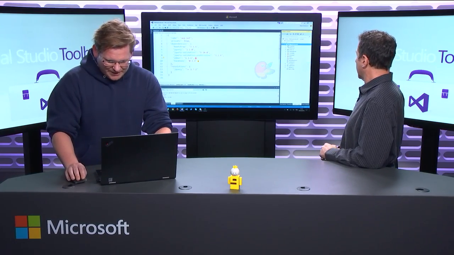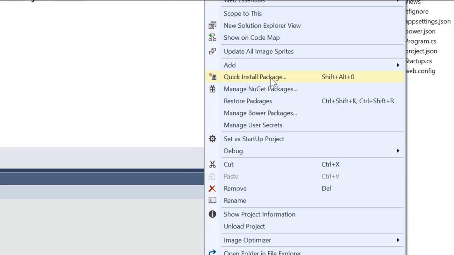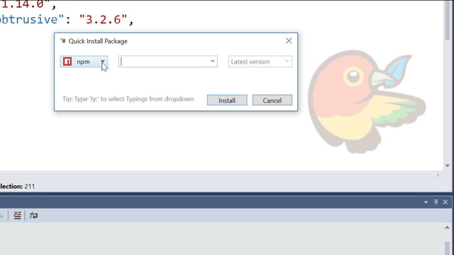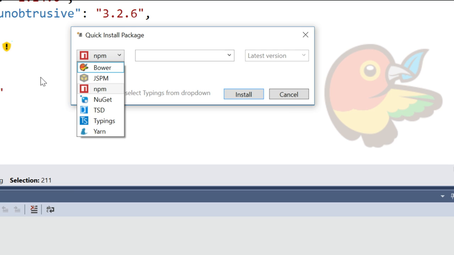So if I right-click my project, I can say Quick Install Package, or hit Shift-Alt-0, and it gives me this thing. It's basically a way for me to very quickly install a package from npm, or Bower, or NuGet, or TSD into my project. For NuGet, it installs a NuGet package just as it would have done if I went to Manage NuGet Packages and searched, or used the command line to install the package and all that.